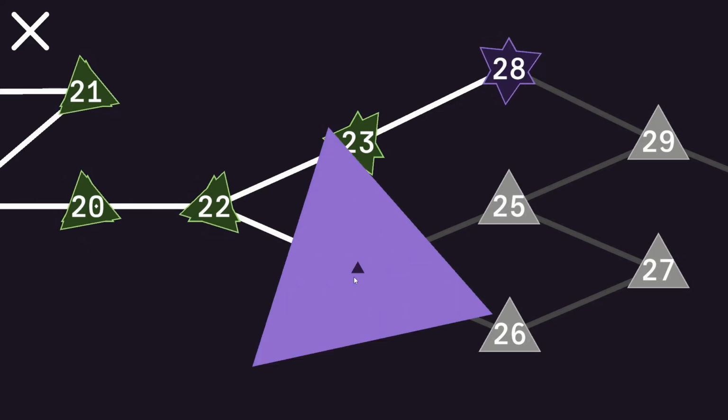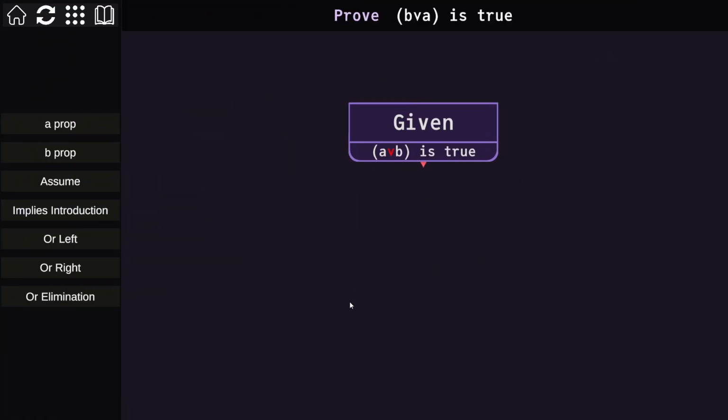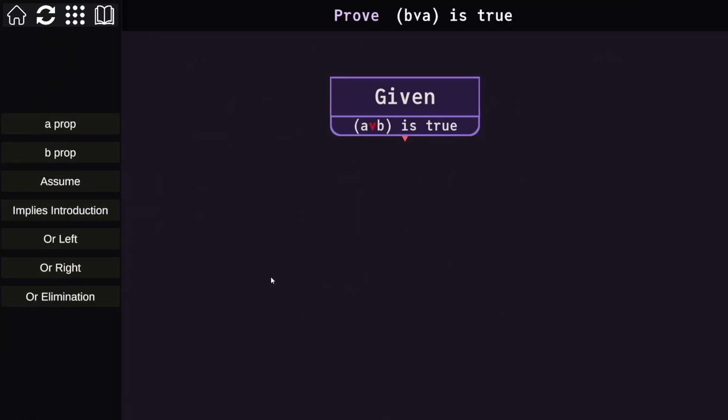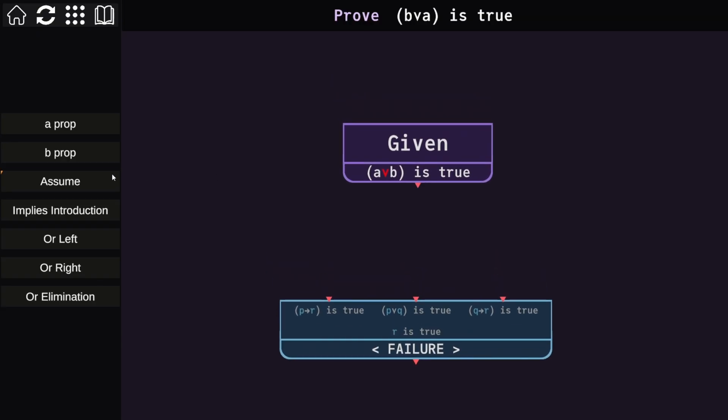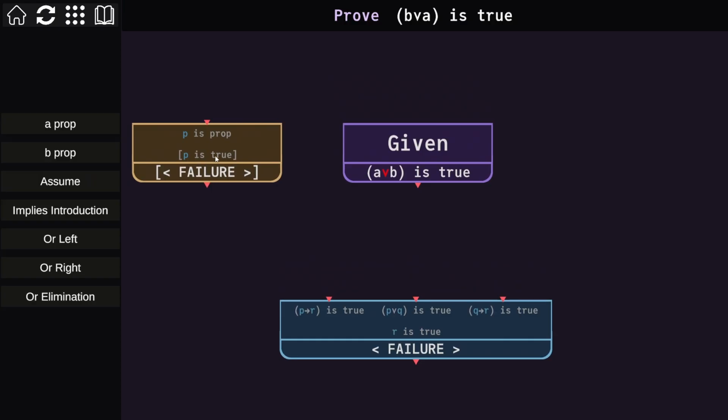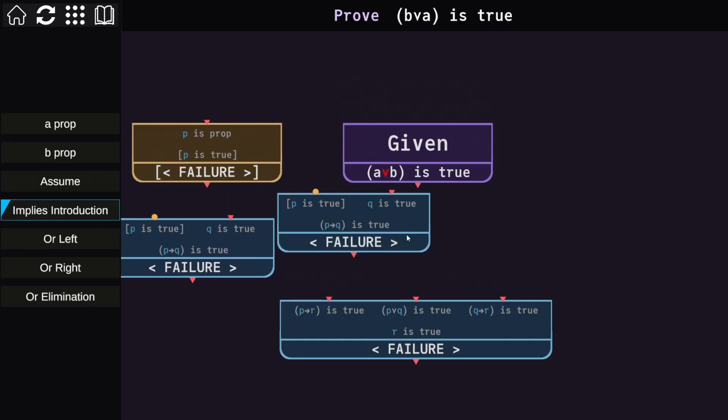Level 24. Here's the first hint. Just like we proved AND symmetry in level 5, we have to eliminate OR here to prove our goal directly. The second hint is to not forget that for implies introduction to work, you have to start by assuming. You also need to construct two implications, one for the left of the OR and one for the right of the OR.